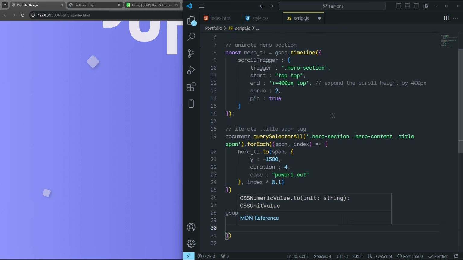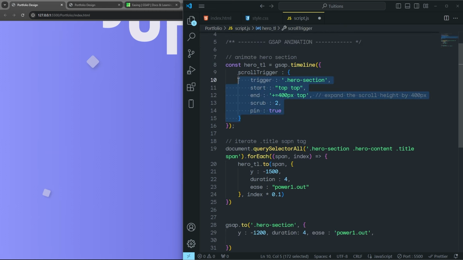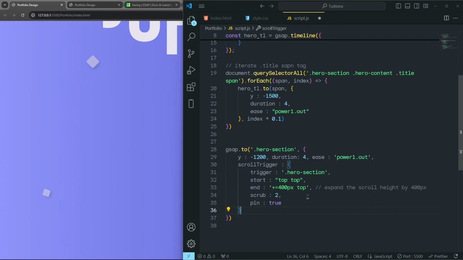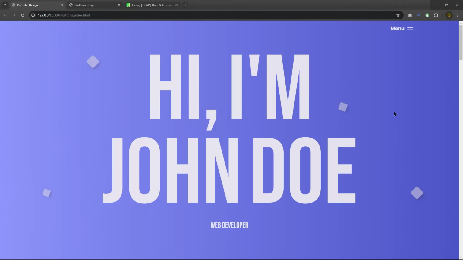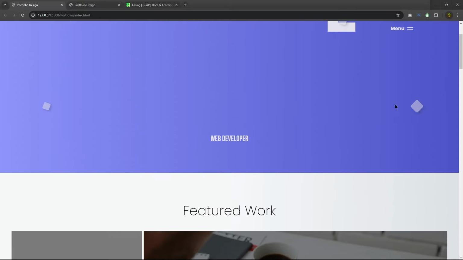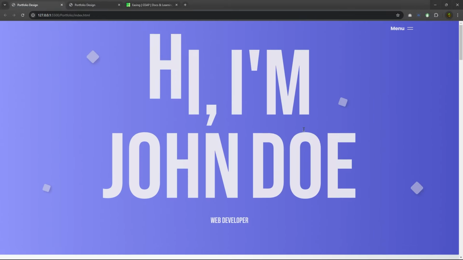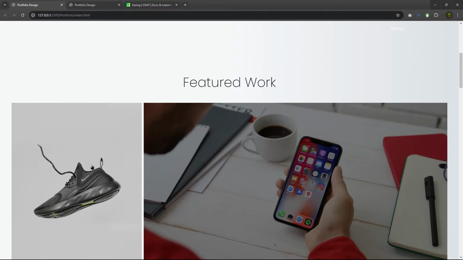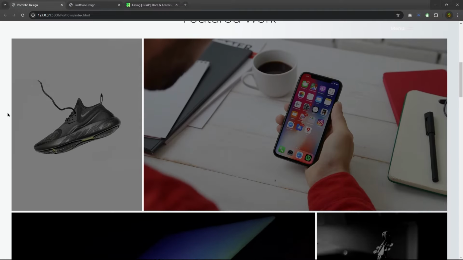Now just for that, let me copy this timeline scrollTrigger object and paste that right down here. And instead of this 400, now I'm going to say 800 and leave everything as it is. Let me save the changes. And now when I scroll down, you can see we have this smooth effect on this background as well. I don't have this effect on the rest of this layout.